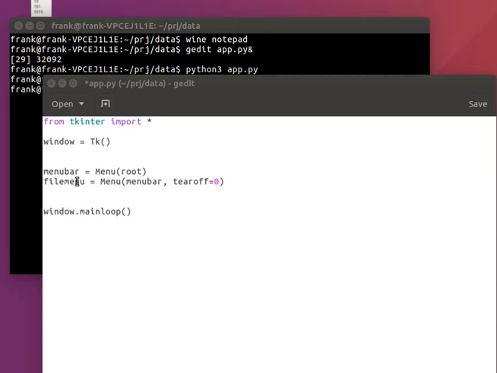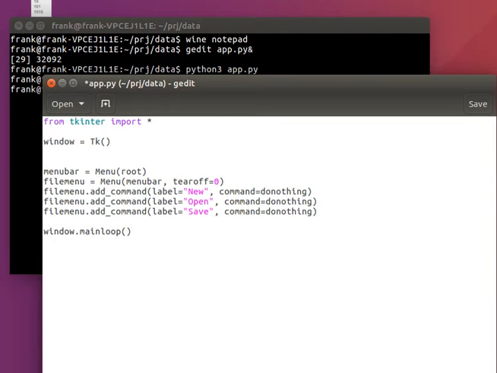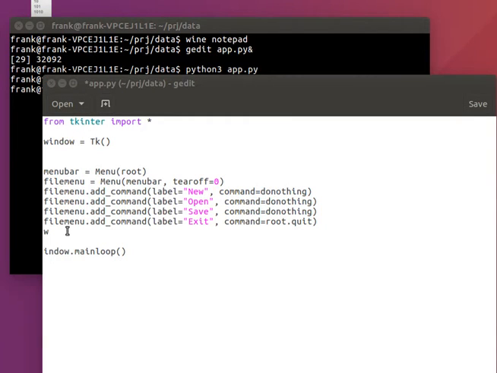So typically we'll just add these, and let's say we also have an exit button. It's a very basic program, and we'll need to tell the window to use that menu. And the menu bar should contain the file menu, so let's add that as well.